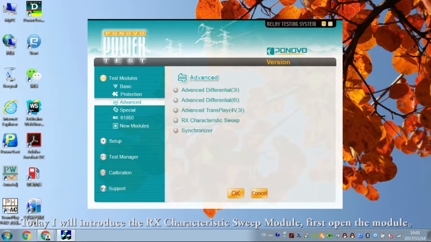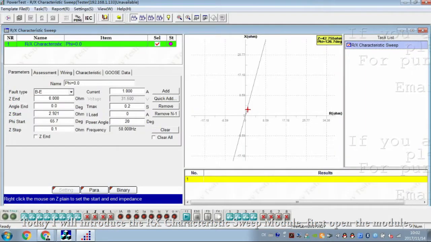Today, I will introduce the Rx characteristic sweep module. First, open the module.